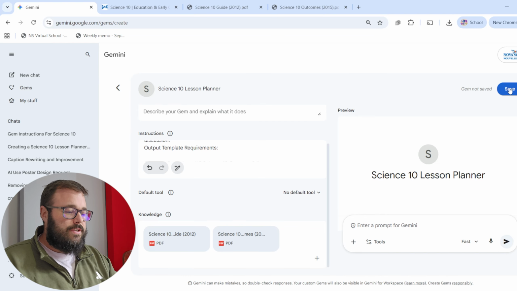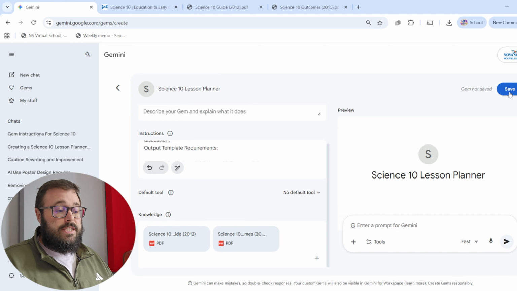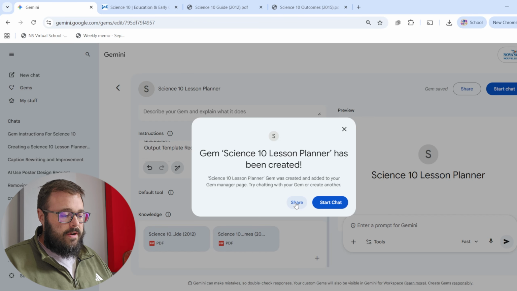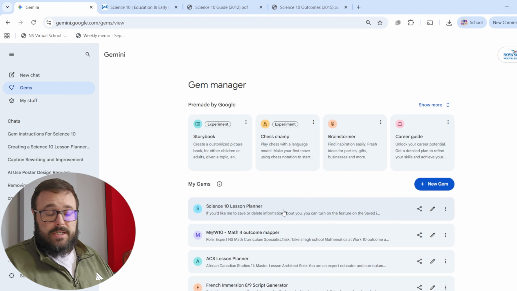I'm just going to save this gem so we can see what it looks like. I'm not going to do it in the small window here. We're just going to hit save. And then if you want to share it, you just click share, and you could choose people to share it with. So when you go to Gems now, I should see Science 10 Lesson Planner.